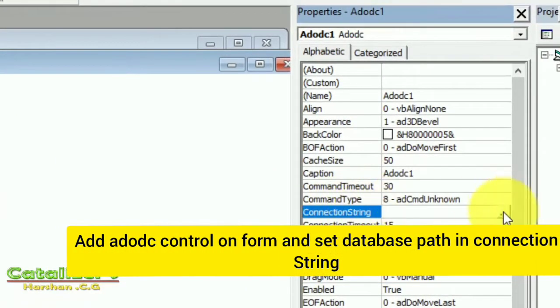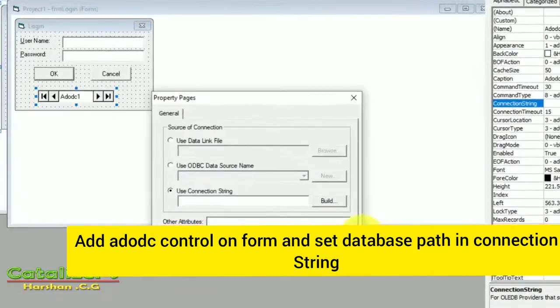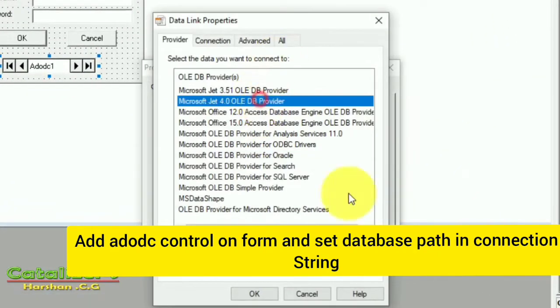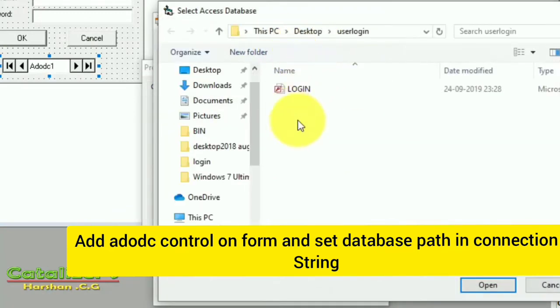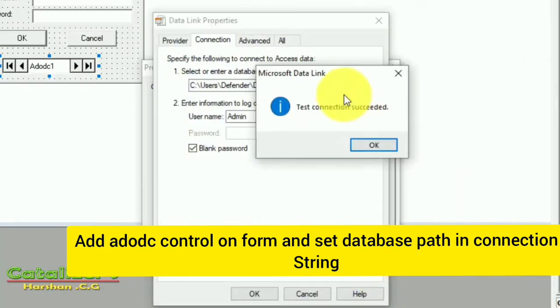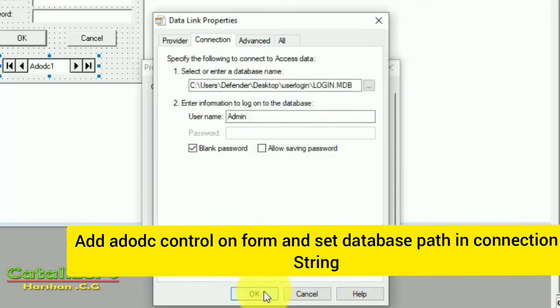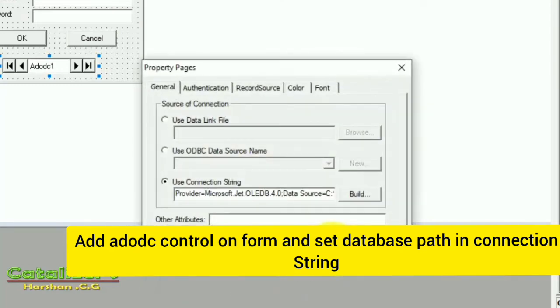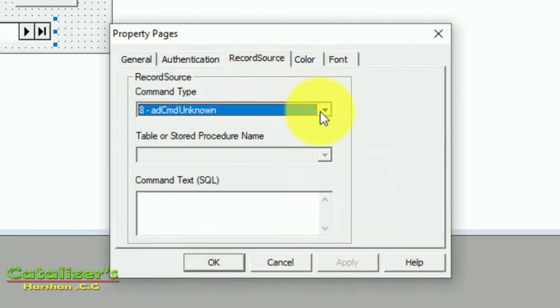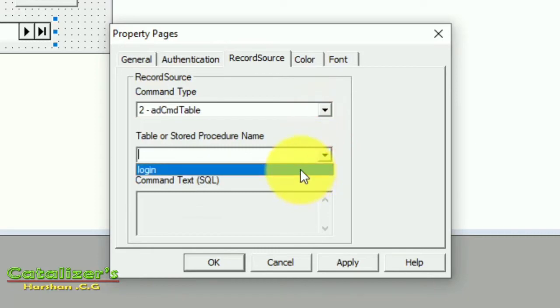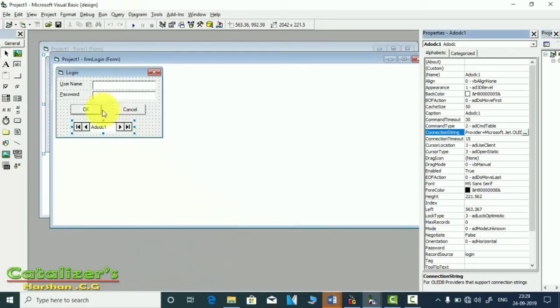Go to properties, select the connection string, and set the path where the database table is located. The test connection succeeded, so click OK. Then set the record source, select the table name, and apply OK. Now the backend connection is over.